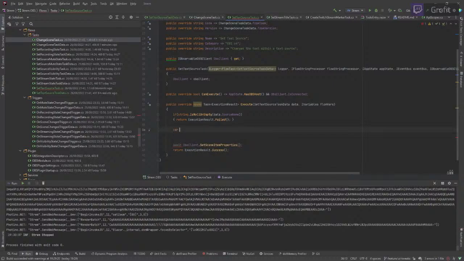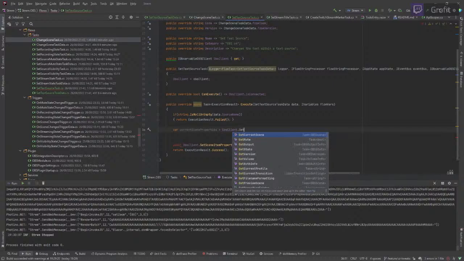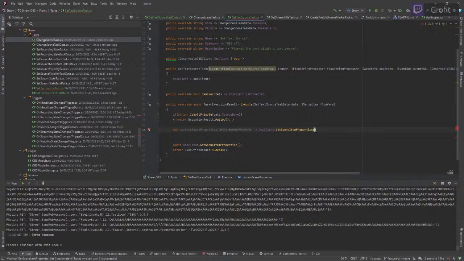Then let's get, if we can, oh, let's change that as well. We only need to check if we're connected. If we're not connected, don't bother. Blow up earlier. So right, we need to do current scene properties. Get current scene item properties.